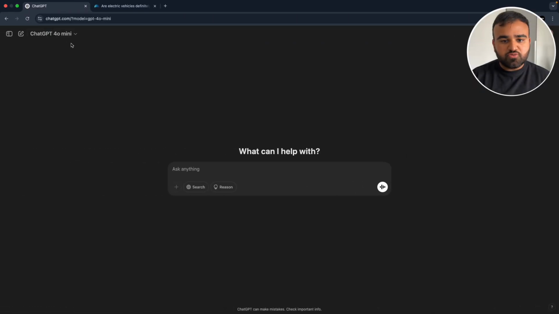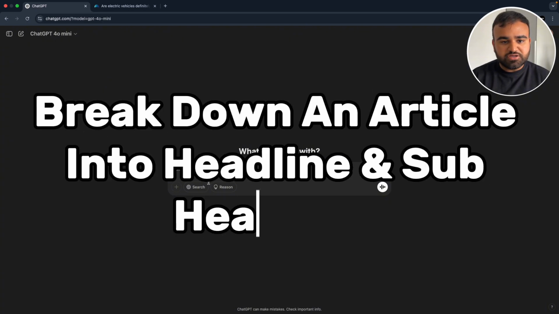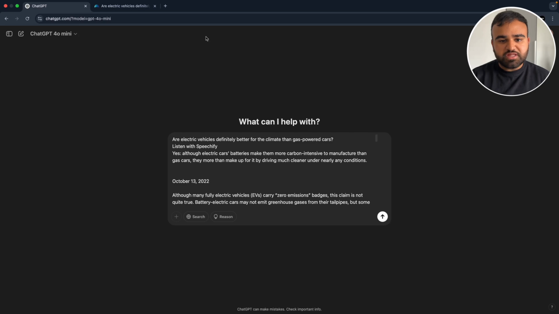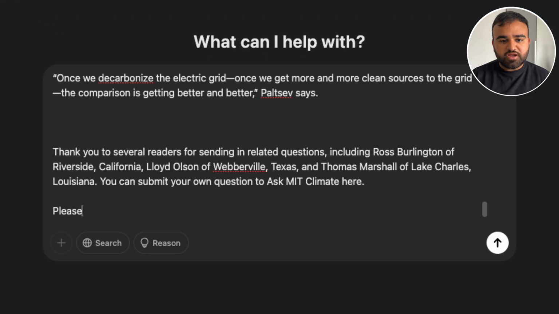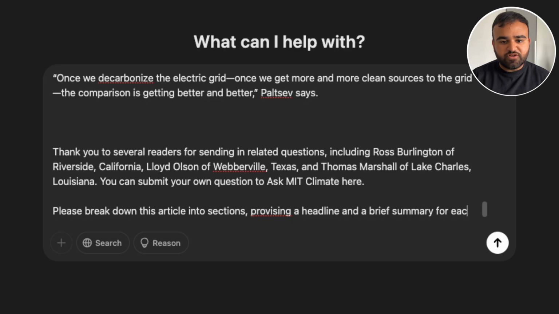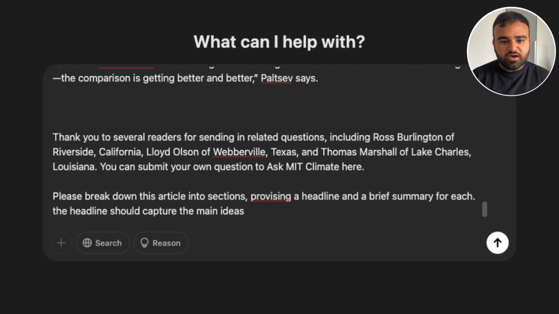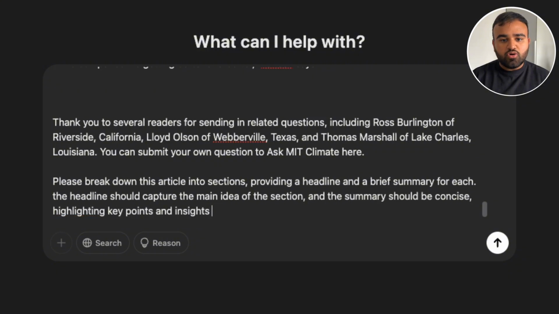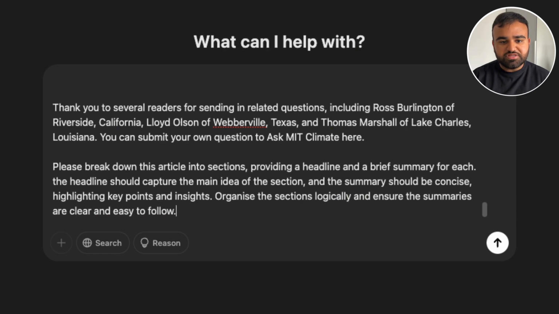Last but not least, we're going to be using ChatGPT to break down an article into headlines and subheadlines. I'm going to paste the article, then type, please break down this article into sections, providing a headline and brief summary for each. The headline should capture the main idea of the section, and the summary should be concise, highlighting key points and insights. Organise the sections logically and ensure that the summaries are clear and easy to follow.